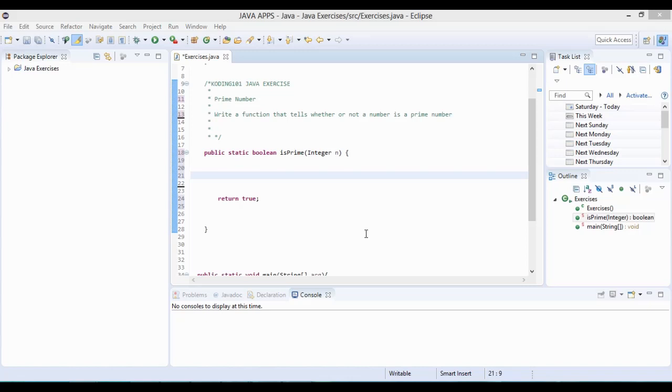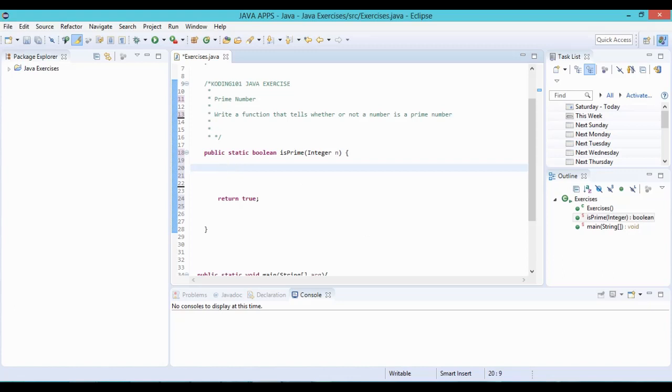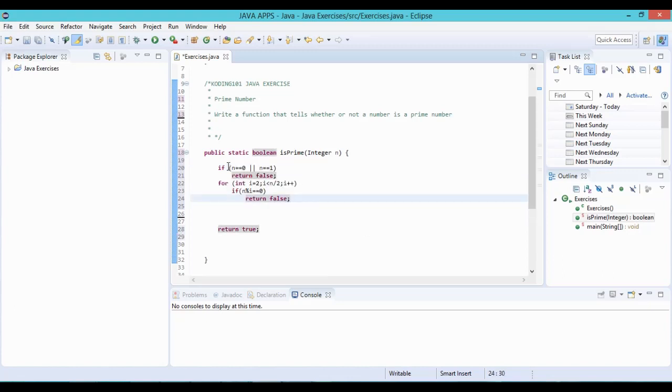The reason why we're doing this is because we don't want to take too much time testing whether all the numbers from 2 to that particular number can divide that number. So we just start from 2 to half of a number to see whether or not that number is a prime number. I'm going to be doing it a little differently this time. I'm just going to post the code.